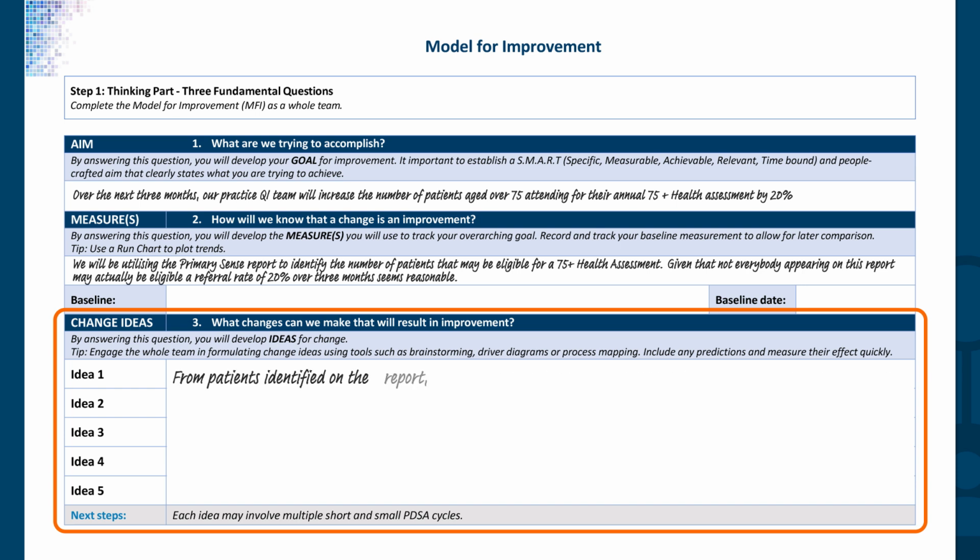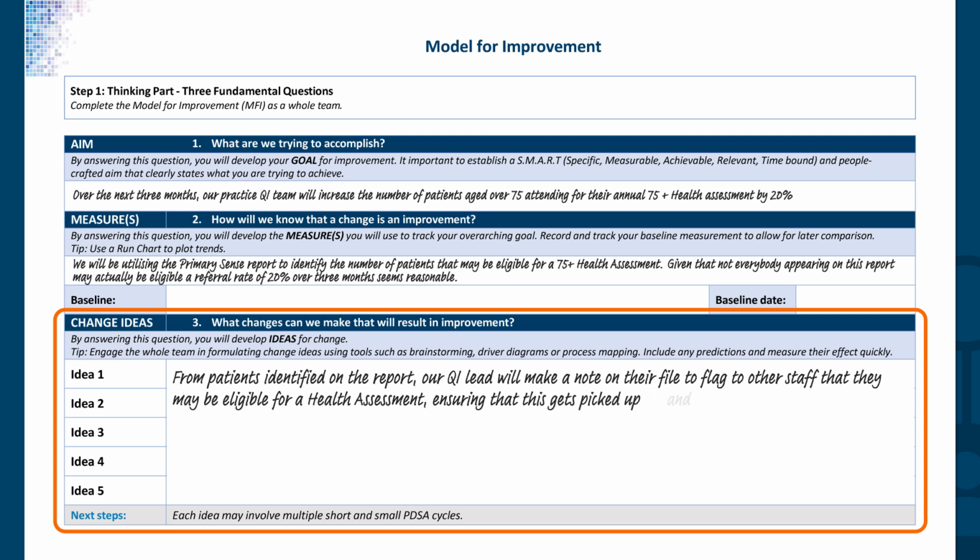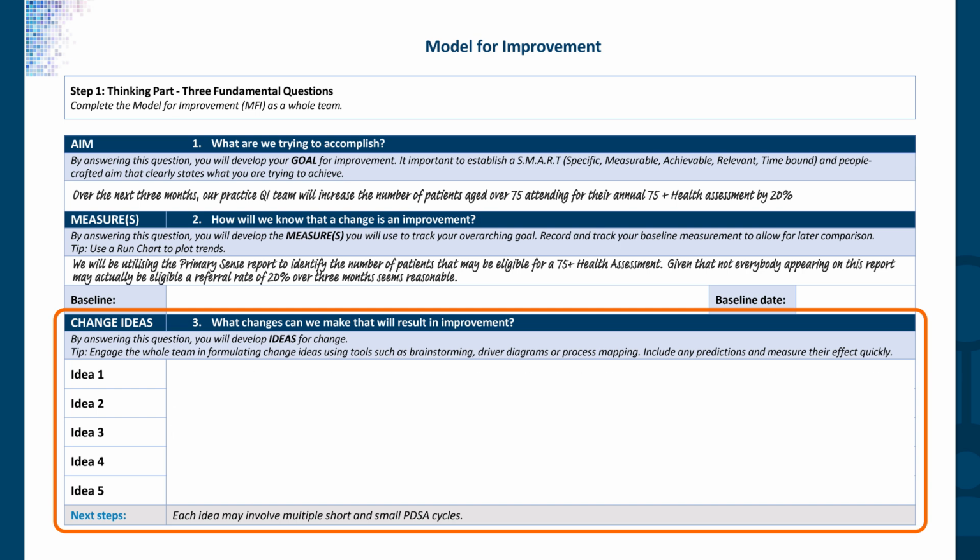From patients identified on the report, our QI lead will make a note on their file to flag to other staff that they may be eligible for a health assessment, ensuring that this gets picked up and discussed opportunistically when patients attend the practice or phone the practice.